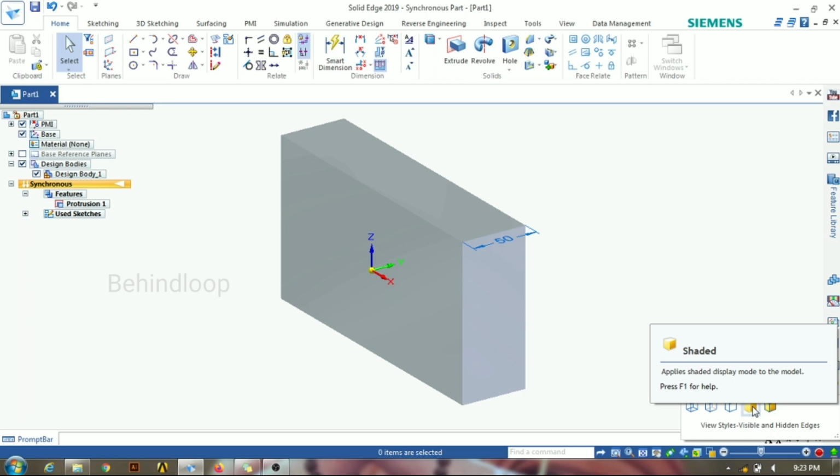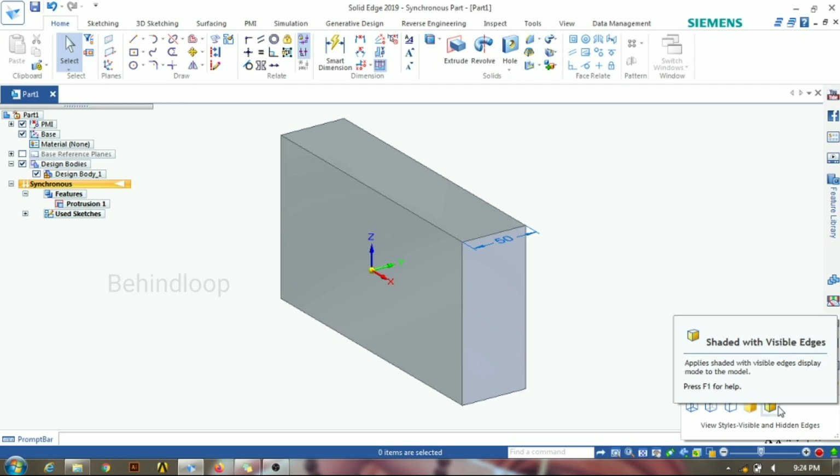This is shaded. It applies shaded display to the model. Here you can't see any borders on the model. If you look carefully, they're shaded with visible edges. This is the view which we usually see.